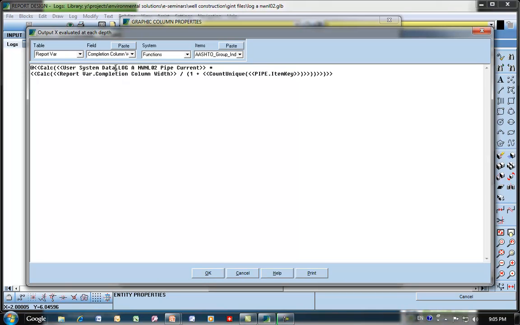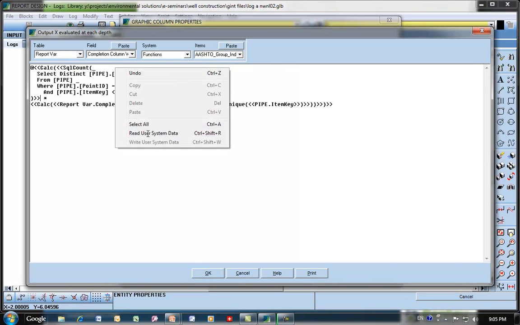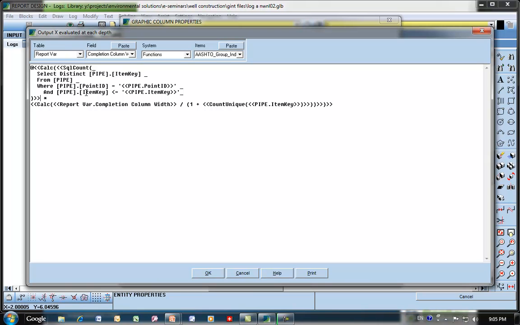And this user system data item figures out which pipe it is. So what this does is it counts the number of unique pipe names less than or equal to the current pipe name within the current borehole. So for pipe number 1, there's 1 pipe that is less than or equal to the name 1, etc.